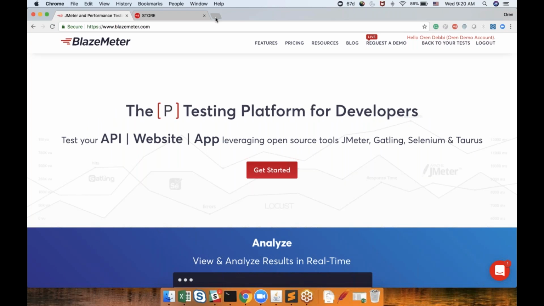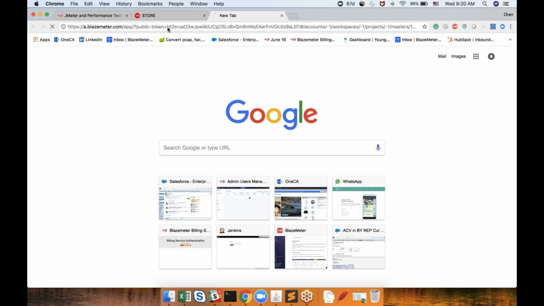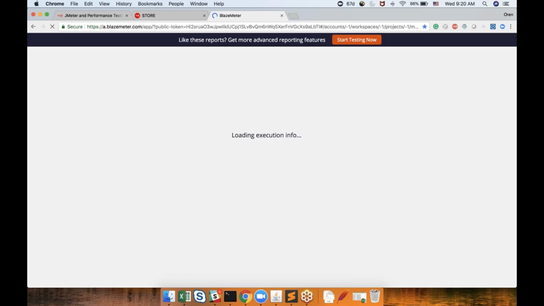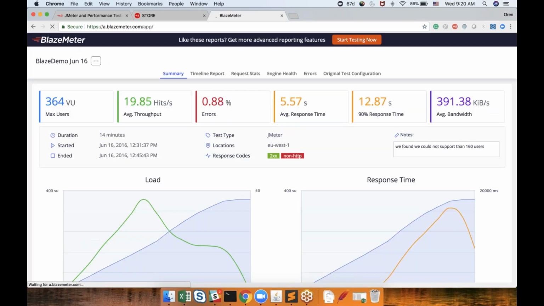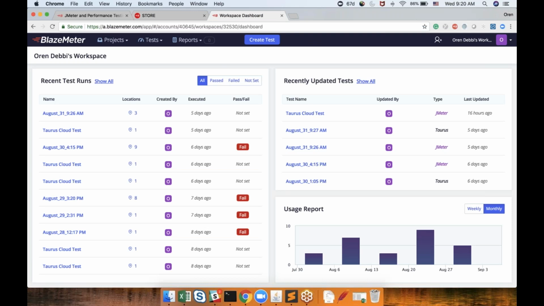So let's go to a.blazemeter.com. This is how the dashboard looks. On the left, you have all the recent test runs. On the right, you have all the recent updated tests. Down below, the usage report. And you could see exactly who ran which test. Obviously, this is my own personal account.